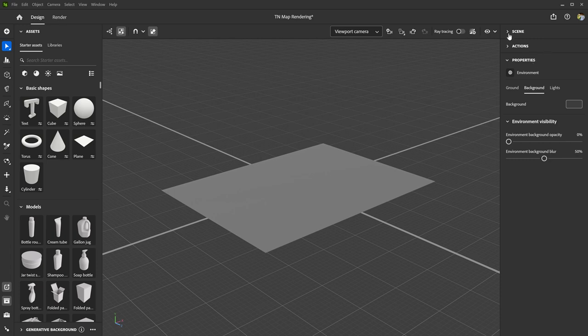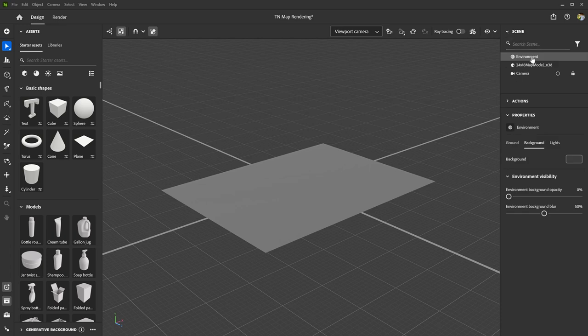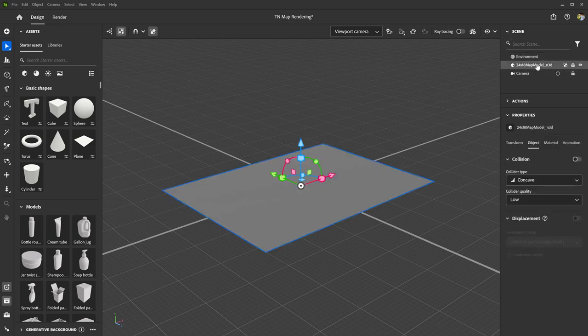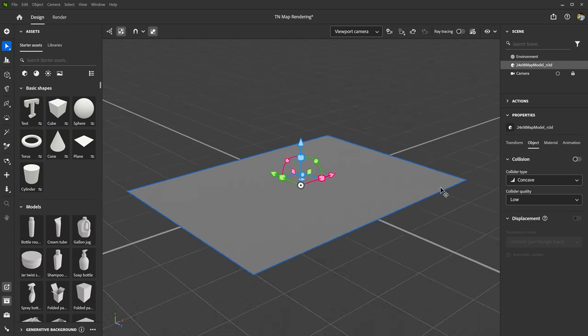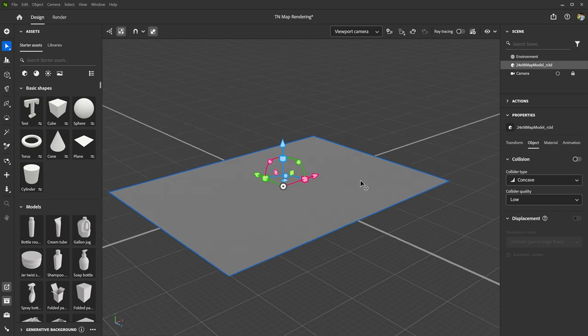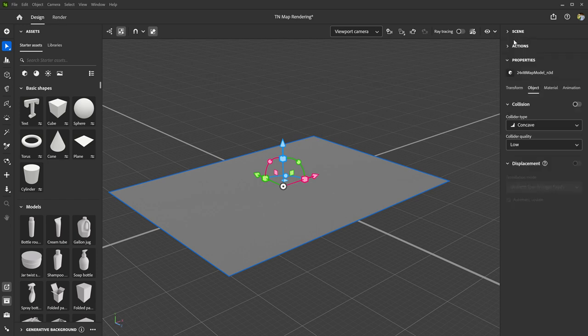Now I'd like you to roll up the scene and the actions tabs or categories. Before we do that, make sure you have clicked on your material. This is a model that I created in 3ds Max, and it's simply a plane that has been broken up into about 2 million separate parts so that we can extrude our 3D map on this. With that selected, we can roll that up, and now we're working with our model.